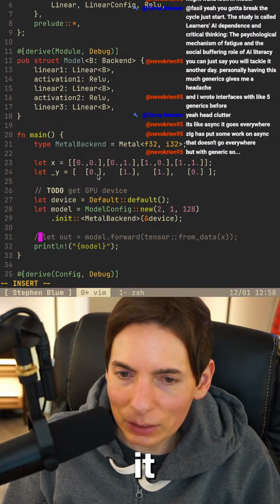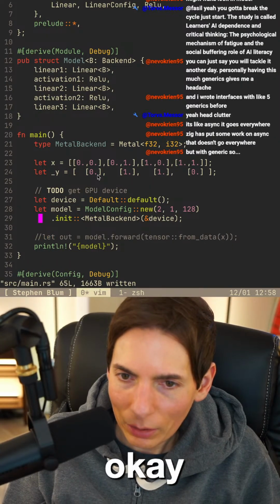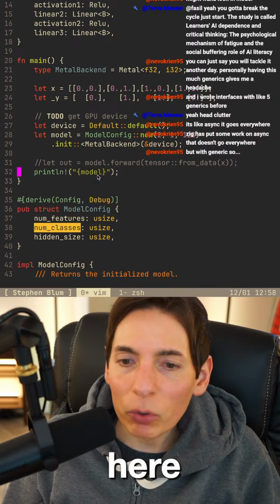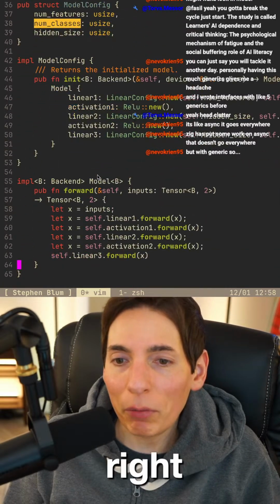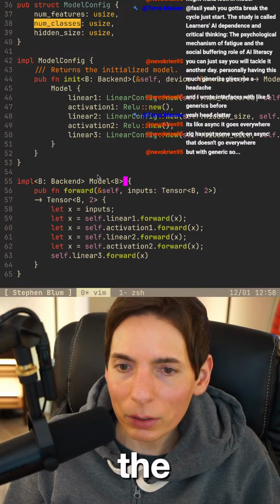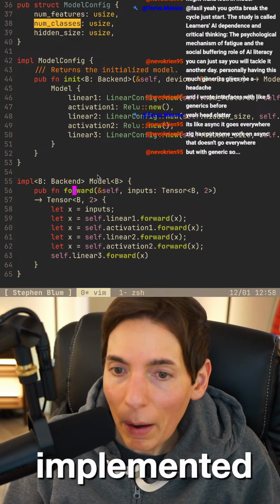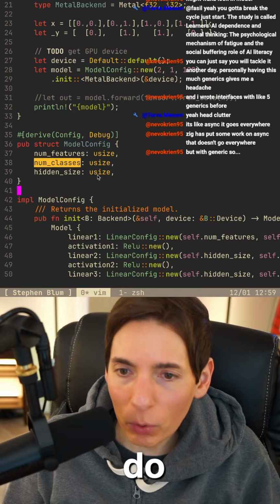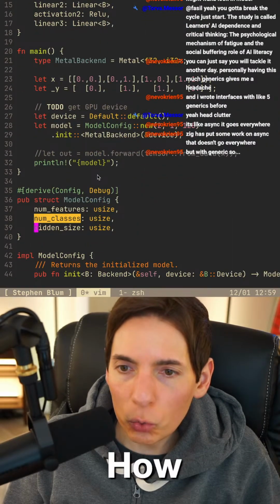Got it. Okay. So I've got my model here. I would like to just run a forward on it, right? I've already got the forward here, in the model backend. Here's the model. We've implemented forward. I just want to run that function. That's all I want to do. How do we do that?